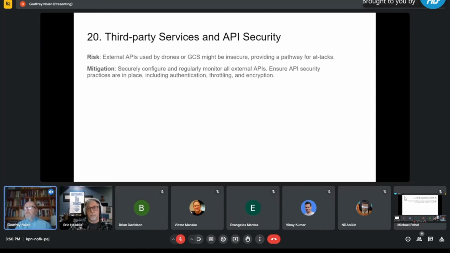Oh, and here we go again, third-party services and API security. External APIs used by drones or GCS might be insecure, providing a pathway for attacks. Securely configure and regularly monitor all external APIs. Ensure API security practices are in place, including authentication, throttling, and encryption. A lot of this is getting into DevOps at this stage. We would be using a CI/CD server, maybe something like Postman, to test whatever third-party services and external APIs we're talking to, to make sure that nothing's changed, so that we have enough tests in there to make sure that they're still acting in a secure way.